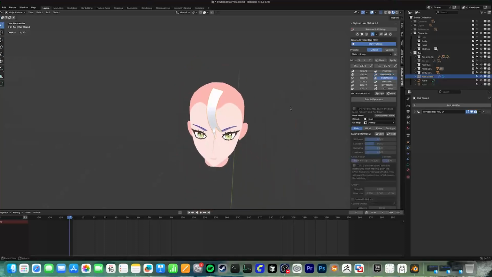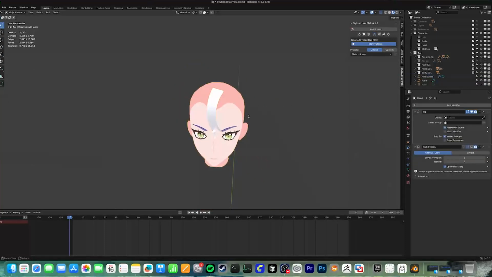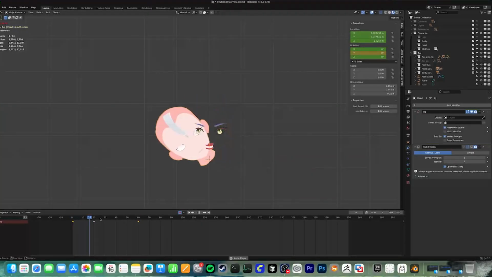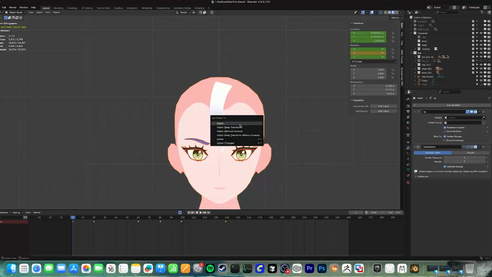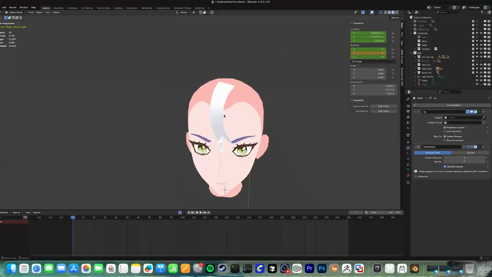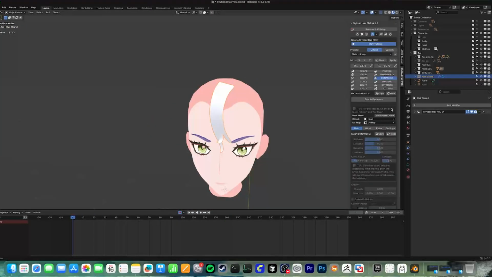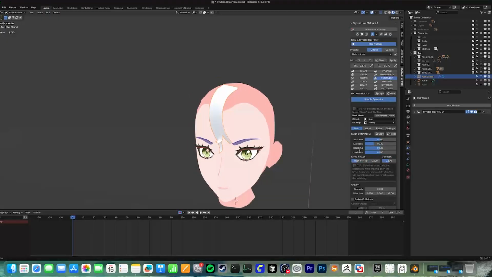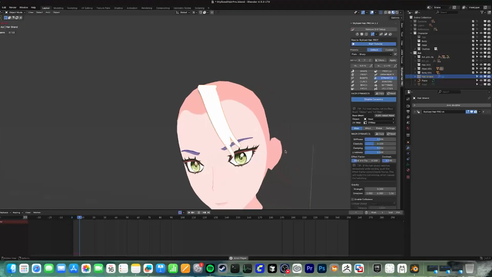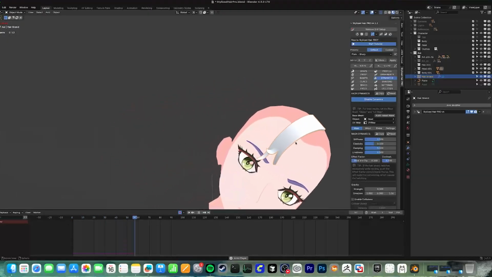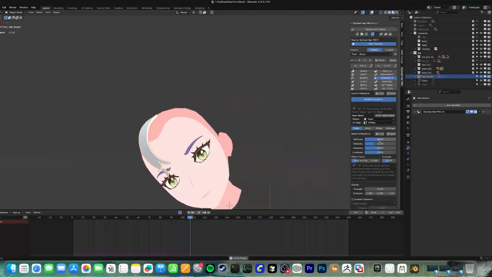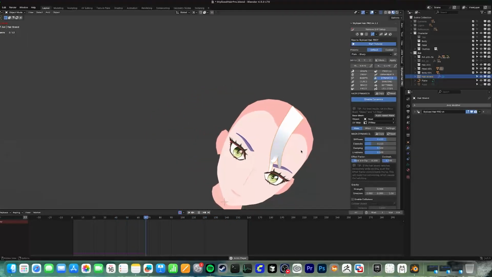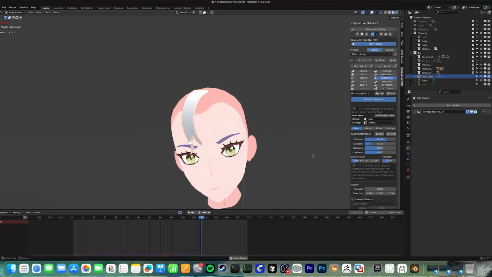Then we have dynamics. Let's create a fast animation for our head. Now we have a simple animation for our head. Let's enable the dynamics. You can see that you can change the stiffness, elasticity, damping, and liveliness. Let's just play the animation. You can see the hair has dynamic right now. Let's increase the stiffness and decrease the elasticity. You can see that we have the dynamics right now.